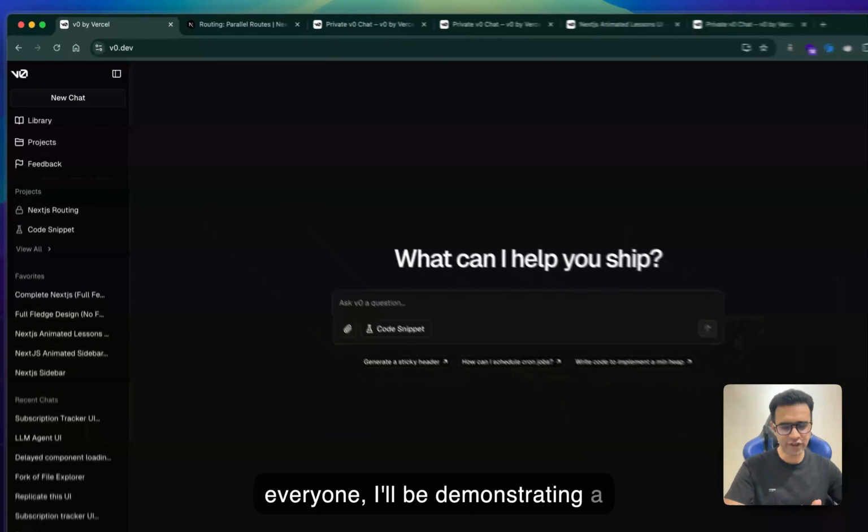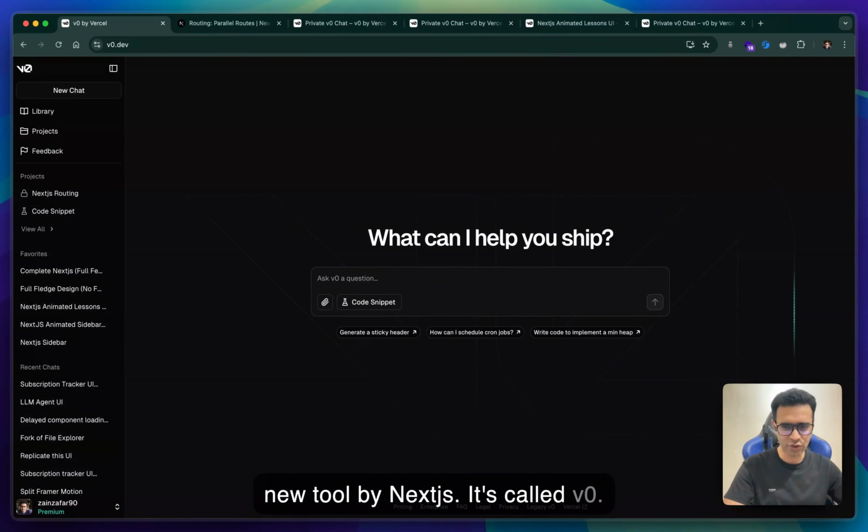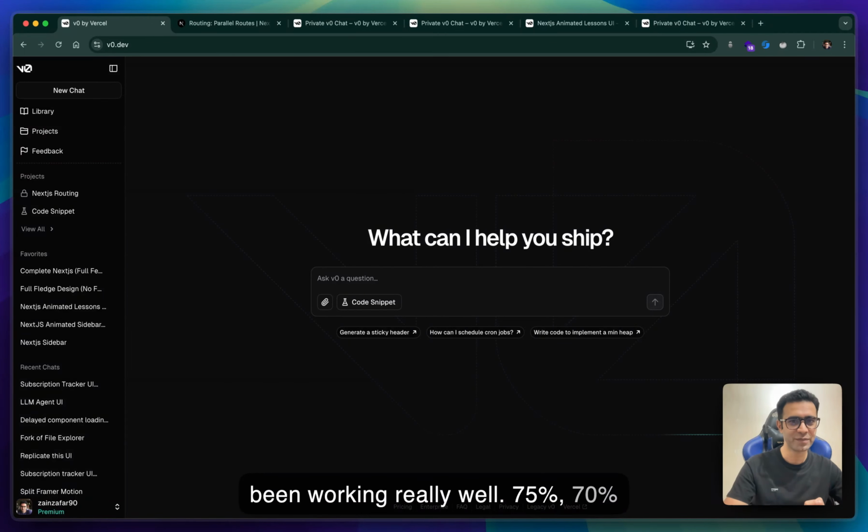Hello everyone, I'll be demonstrating a new tool by Next.js. It's called V0. It's pretty cool. I use it for prototyping at times, and so far it's been working really well. 75%, 70% of the time it gets the UI somewhere close, but 25% of the time it hallucinates really bad.